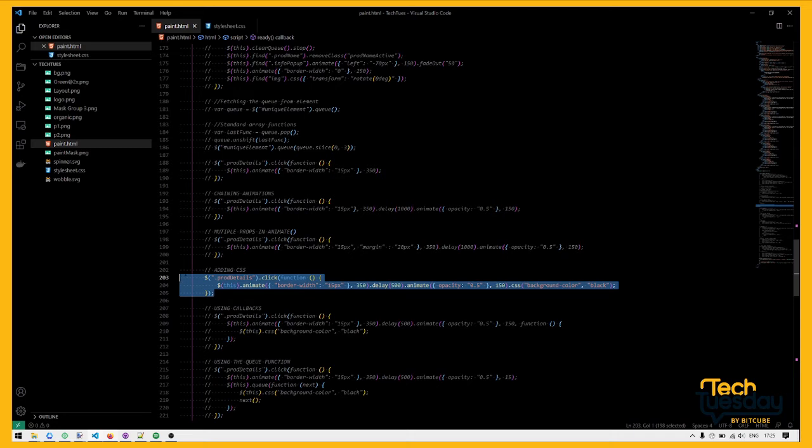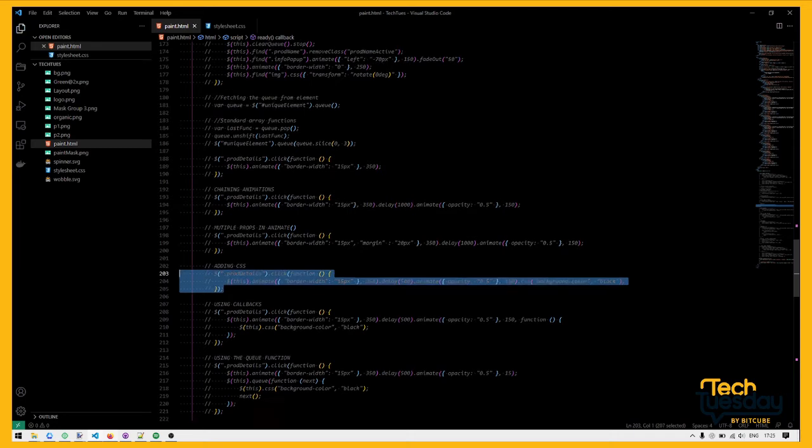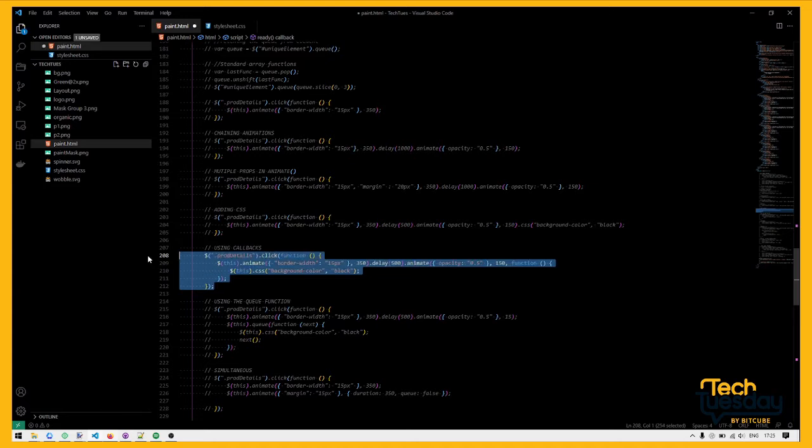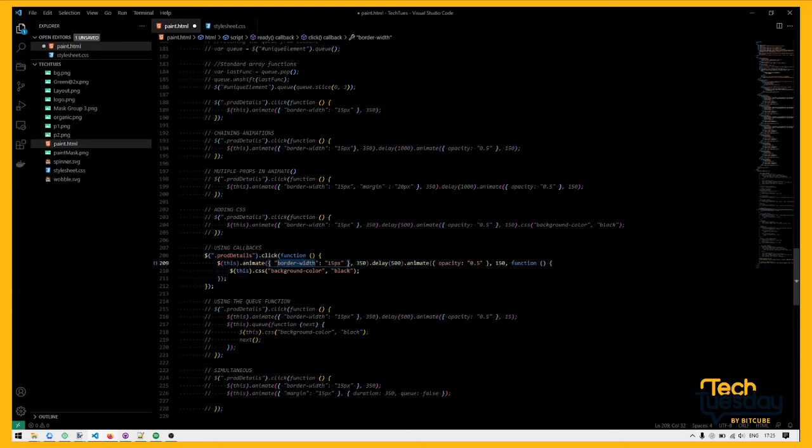There's a few ways. I'll start with the most simple way to understand, and this will be using a callback function. Inside the animate function, you can have a callback, and that callback runs when the animation is complete. So if we want the background color to change when the opacity is done animating, we can add a function here, and inside that function we can run any code we want. And in this case, we want to change the CSS background color to black.